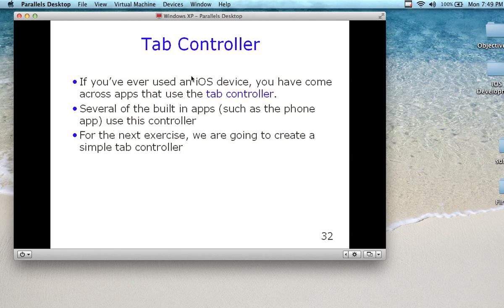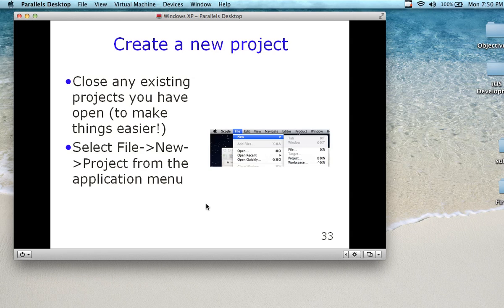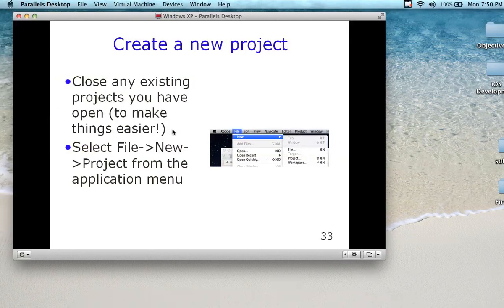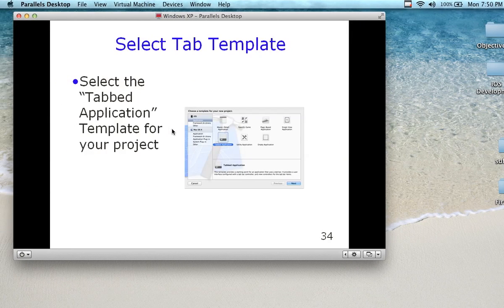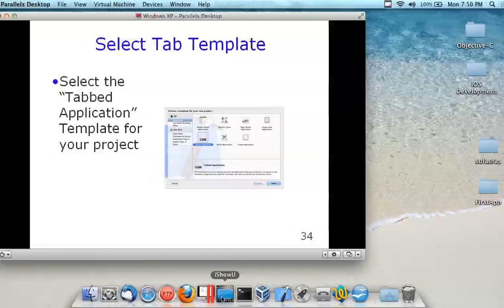On the device, you come across apps that have a tab controller, which are little buttons on the bottom of the screen. Several of them have them built in. So for the next exercise, we're going to create a simple tab controller. We're going to create a new project with a tabbed application interface, because I want to show you a different application interface.